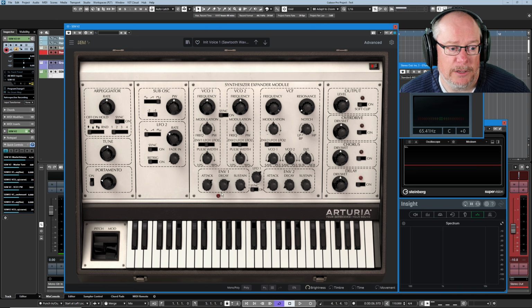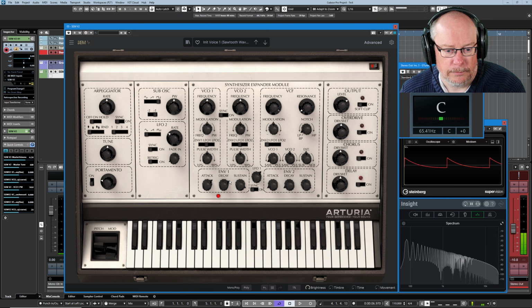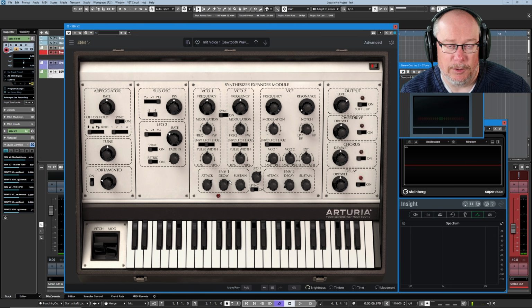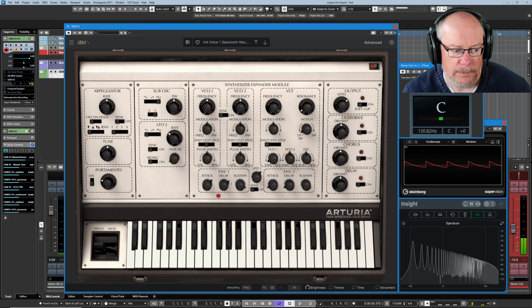What you will hear though is the sound fade away over the course of a second once I let the key go. Here we go, 3, 2, 1. Now I'll play a note an octave higher this time so that you can see it on the lower keyboard. Here we go.